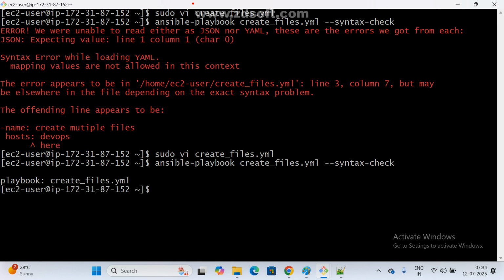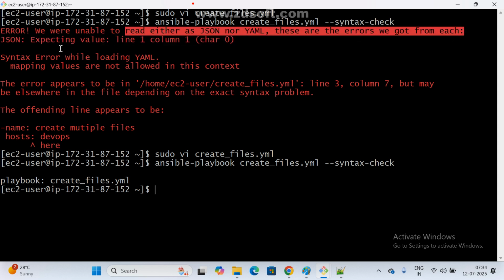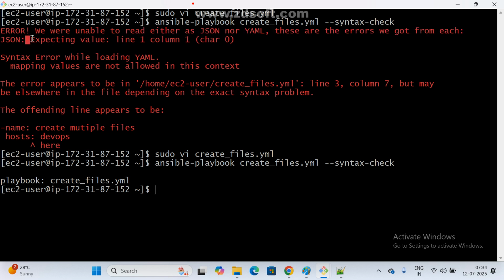Now clear. It is showing an error here. What is the error? Line number first. See here, JSON expecting some syntax, right? So I missed syntax. It is clearly displaying expecting value. Line number one, column number one, character zero. So mapping values are not allowed like that. I gave it the wrong way. Now I have given the proper way.